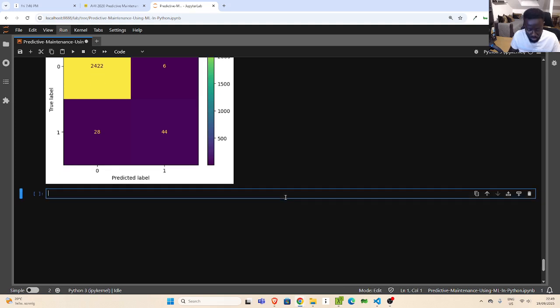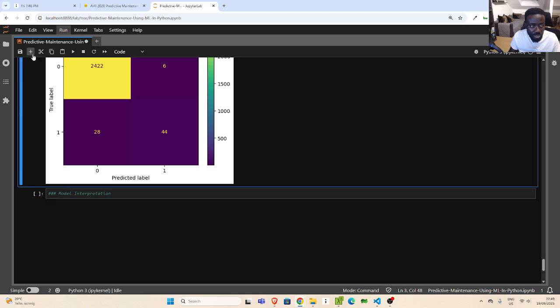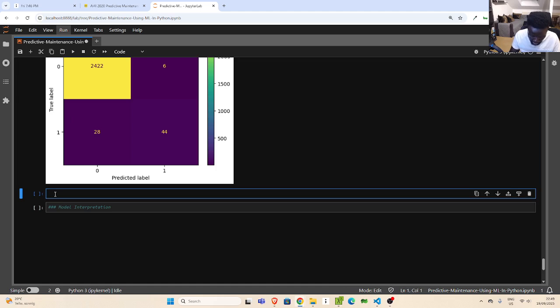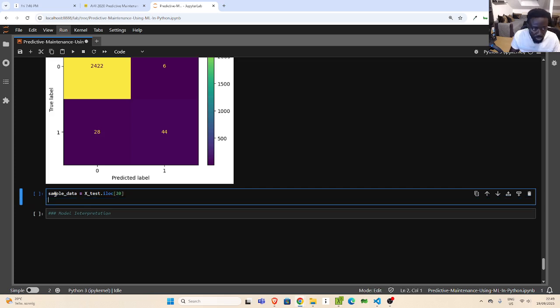How do you explain this model? Before we interpret the model, let's do a simple prediction. I'm going to pick one data sample. This is going to be my sample data, which I'll just take from my X test. We will just pick one from the test data, iloc, just any random value, 20, right? And I want to do some prediction.